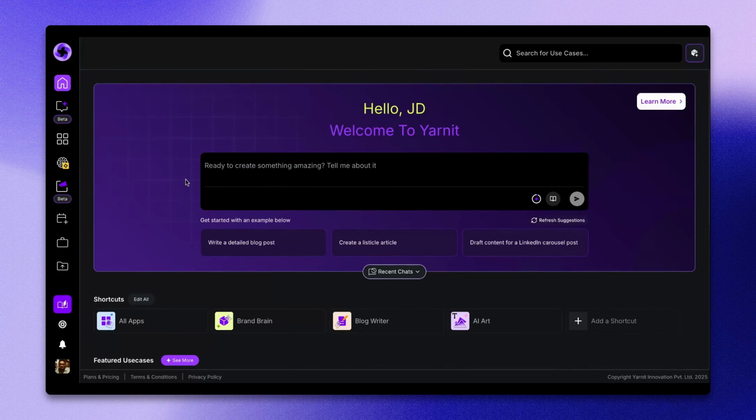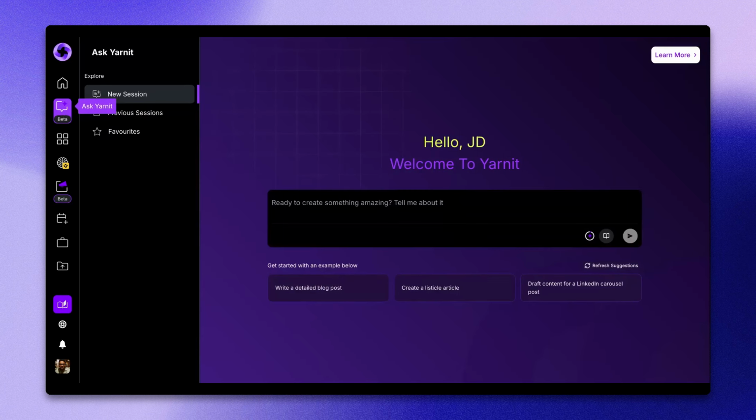If you are working on something else on the platform, the other way to access Ask Yarnit is this particular button on my left-hand side menu bar. You can access this, you can start a new session, you can look at your previous sessions, you can also mark favorite different sessions that you are using on Yarnit.